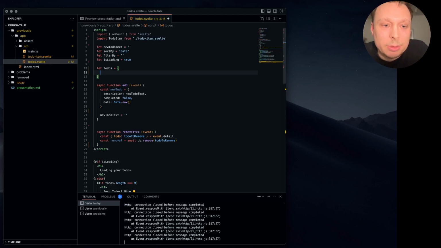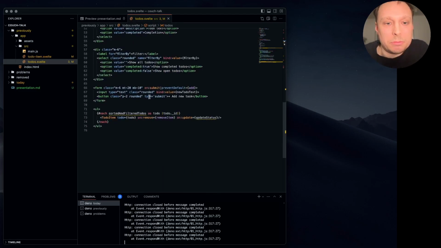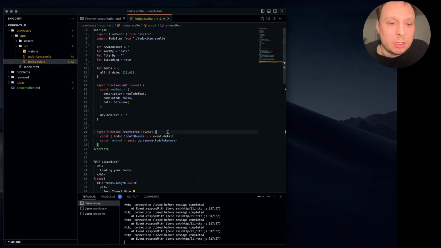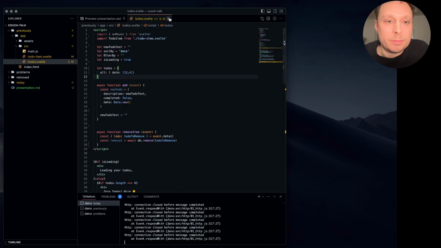We can start with something that has an object with my views, for example, all, and here I have my sorting keys, and then something like that. So basically, this is my dream minimum structure that I would like to reach. And let's see if we can achieve this.